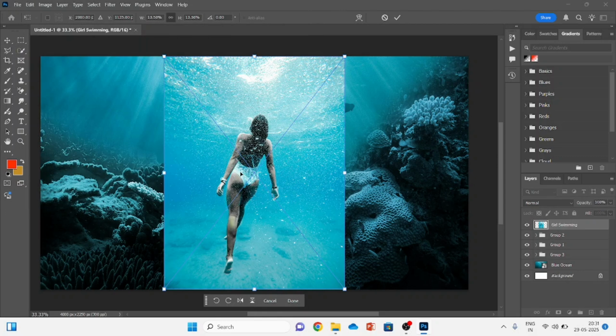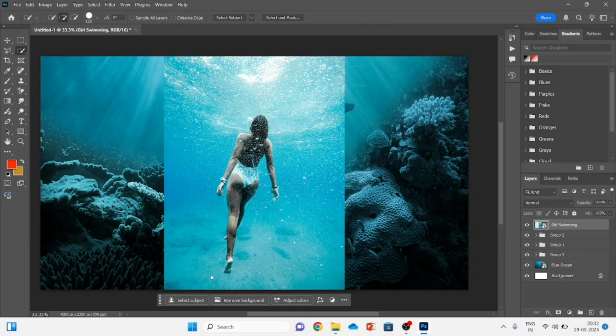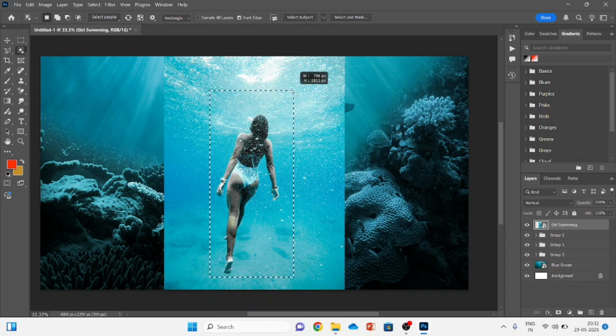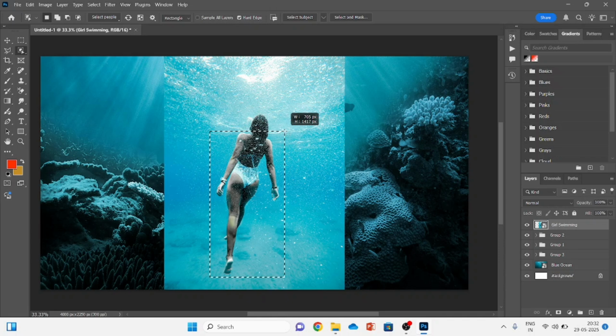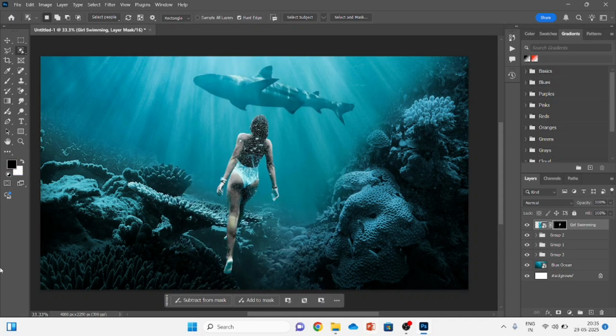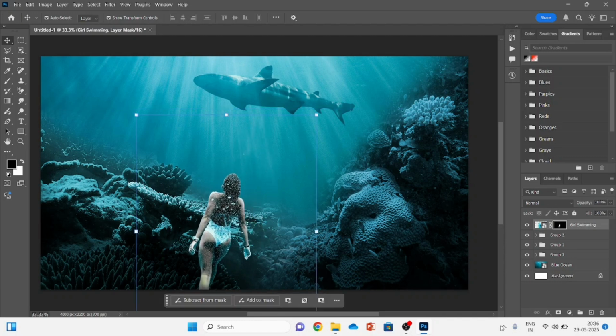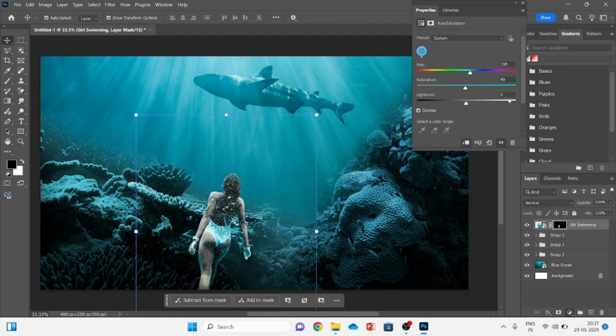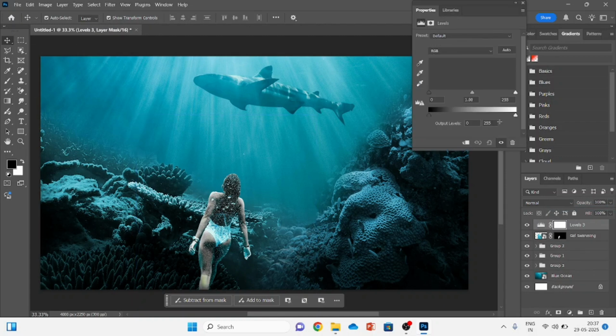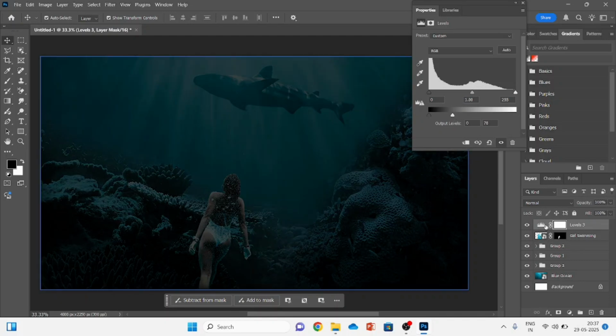Now I will select the girl using the object selection tool. I will select the girl and then mask it out. Perfect. It gives a brilliant result. Now I will place it at the bottom so that it will look like the girl is moving upwards. Then I will use a levels adjustment layer on her.